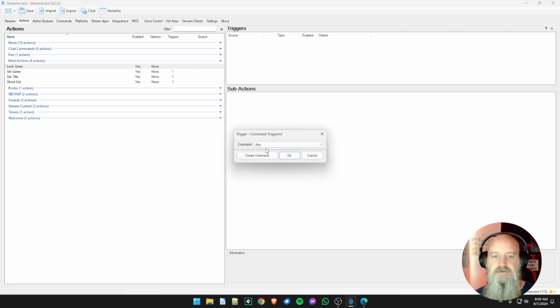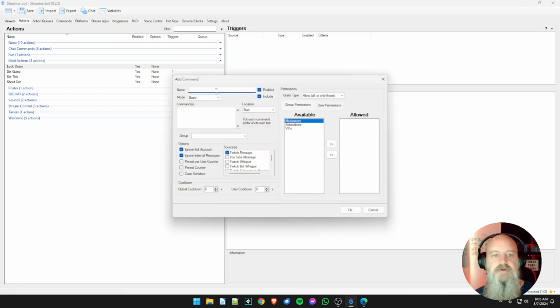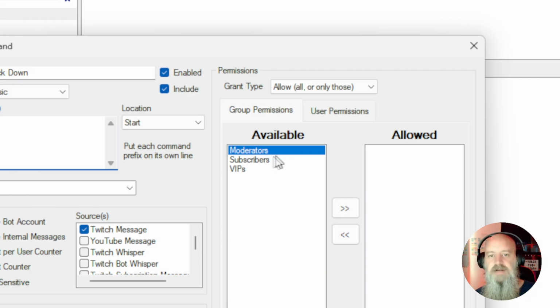And then it's going to bring up this little box, and we're going to come down here and click on create command. And then we're just going to name this one again. We're going to name it lockdown, if I can spell. I can't, apparently. And we're going to give it a quick command, lock. That's all it is, exclamation point lock. And then we're going to make sure over here that our moderators are able to use this and nobody else.